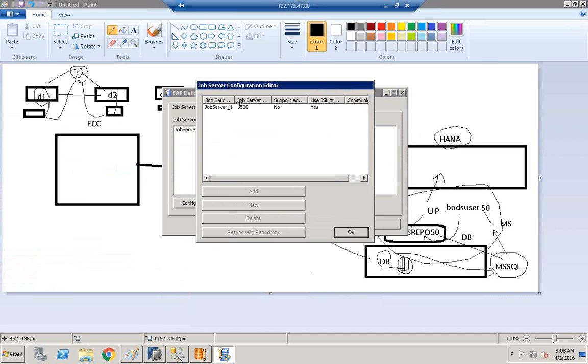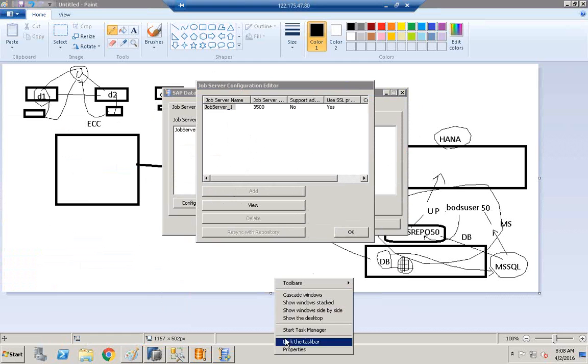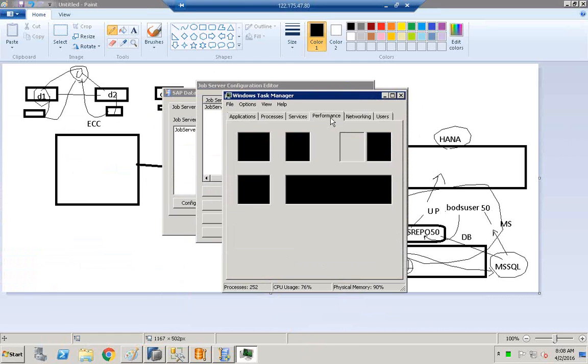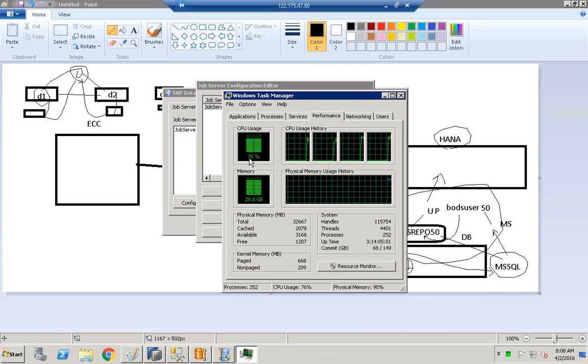Please see, I'm not eligible to create because my authorization is restricted to create the job server. Now why is authorization restricted? The reason is, when the job server runs in the background, it's going to consume system resources. For now, the CPU usage is almost 76% or 80%, and the memory utilization is 28 GB. So if each one of us starts creating these job servers, it may hinder the system performance. That is the reason we limited it.